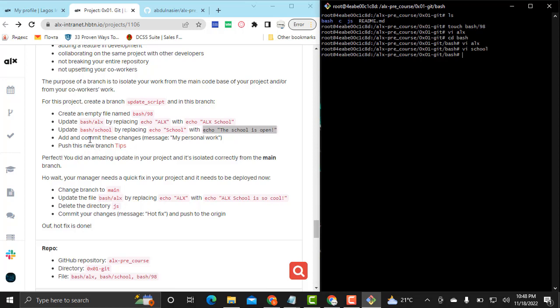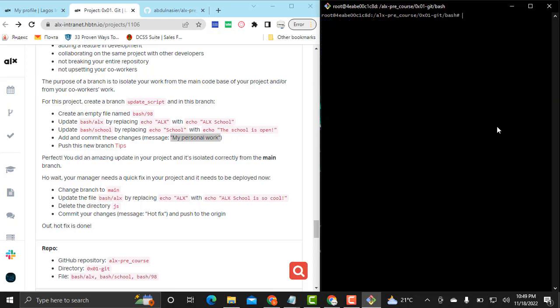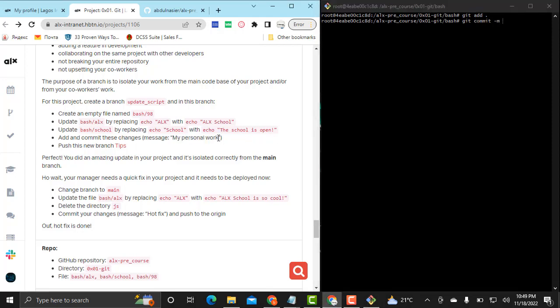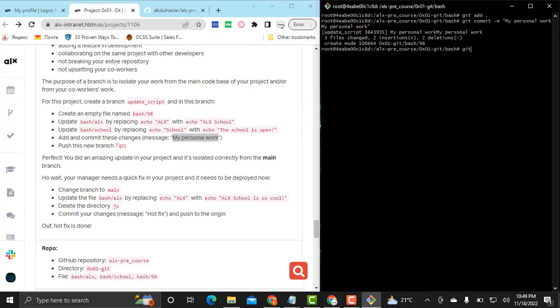The next thing is add, commit and push. Let me first clear my screen. Let me add with git add dot, then git commit -m. Let me copy this, which is the commit message they ask us to use. Then git push.